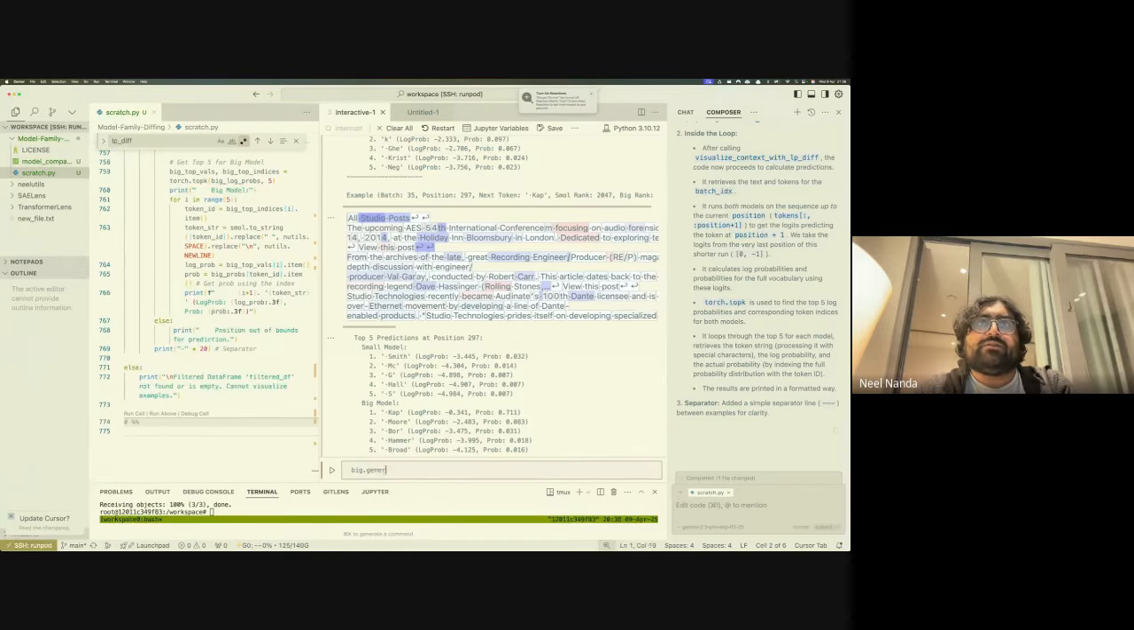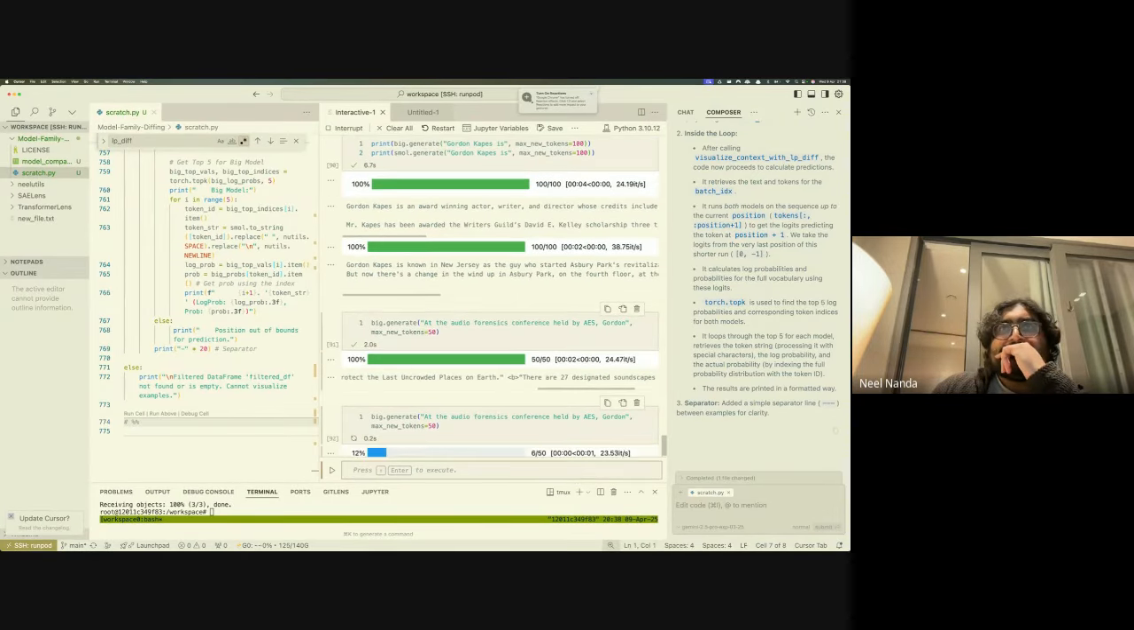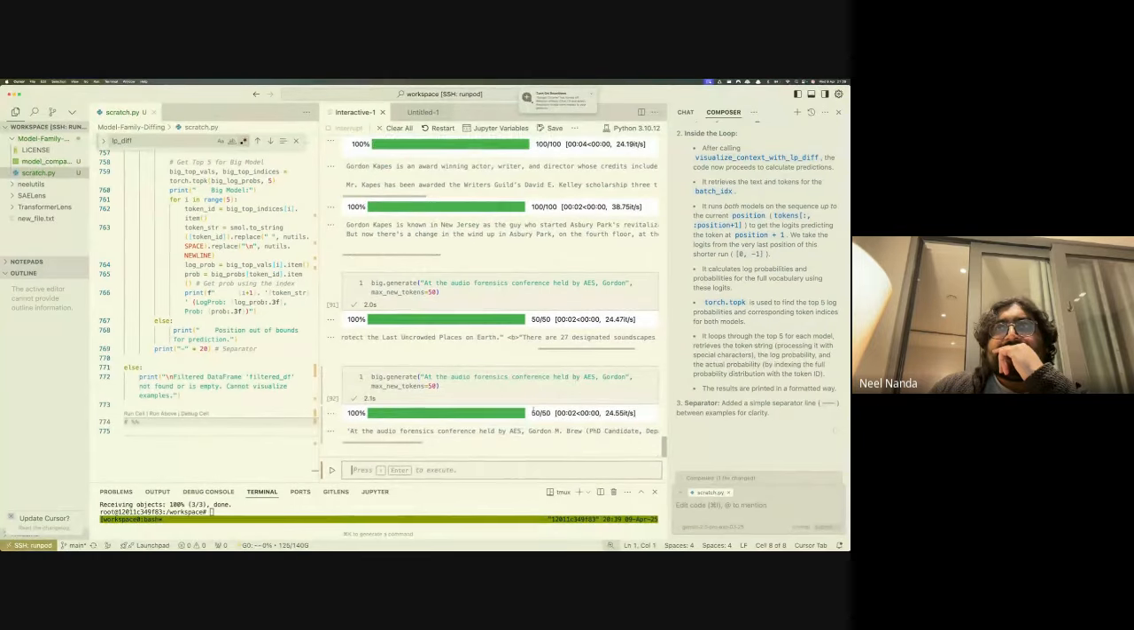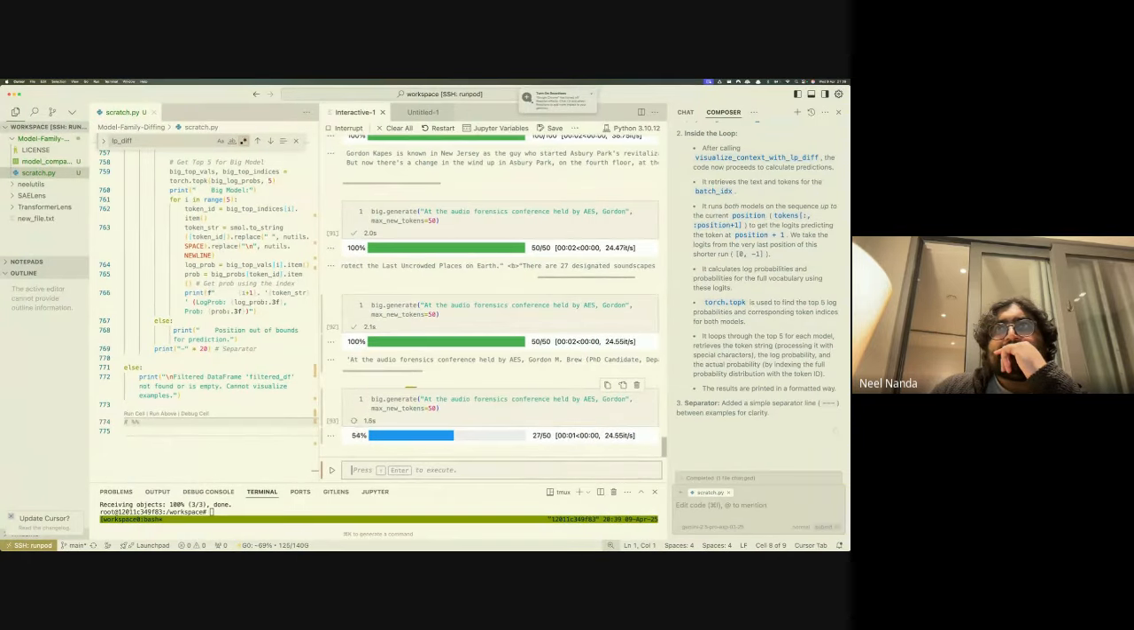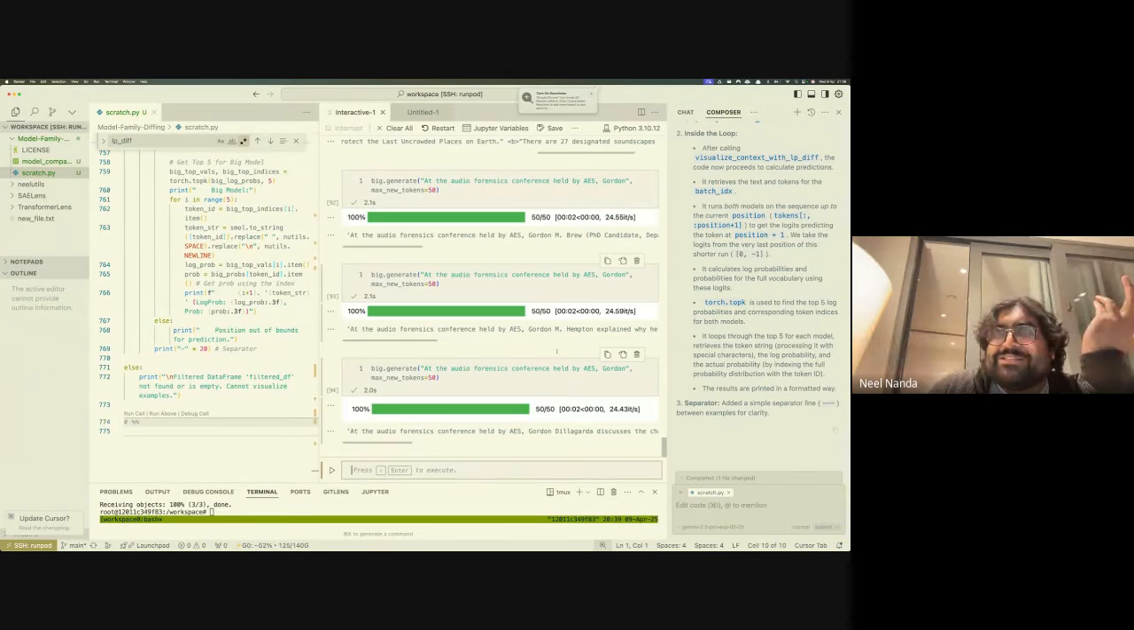How about this? At the audio forensic held by AES, Gordon, nope. Nope. Nope. Why does it want to say M dot?